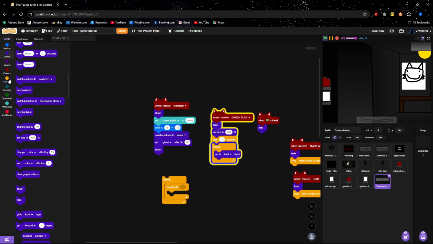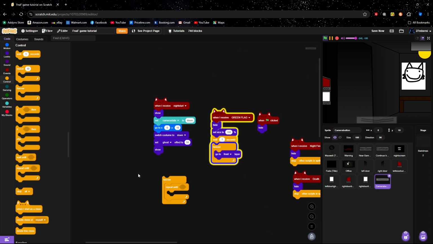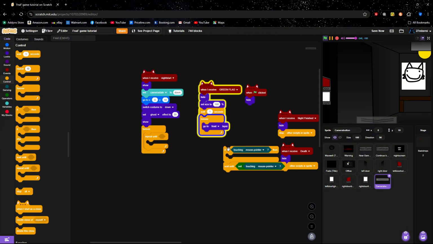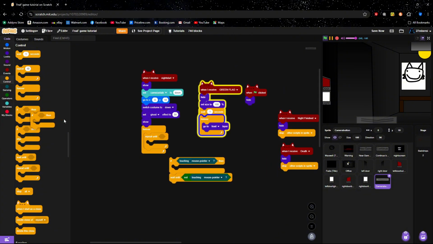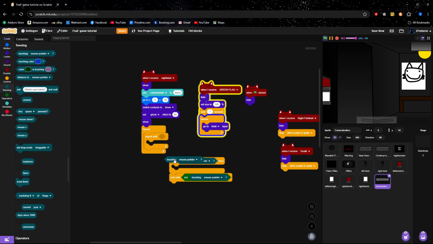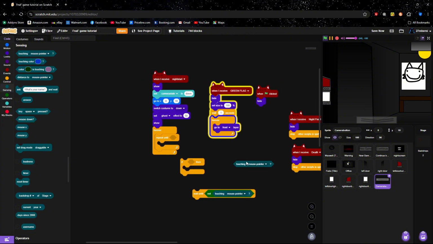We are going to grab 2 blocks from the control tab, and they are going to be forever and repeat until. Right there. Once we have these 2 blocks, we're going to put the repeat until in the forever part, and we're going to attach it to this. And then we are going to grab an if-then block, then a sensing block, and the touching mouse pointer block, and we are going to put that inside the if-then block like that.